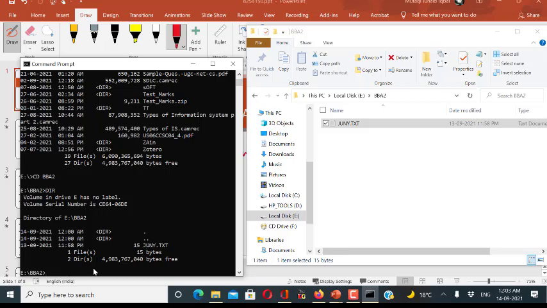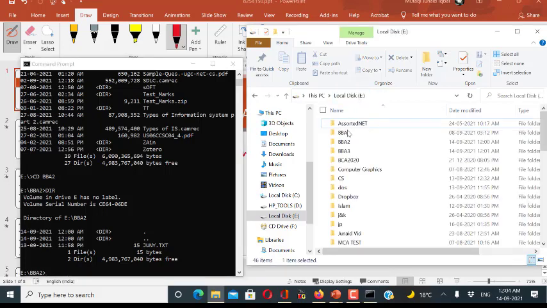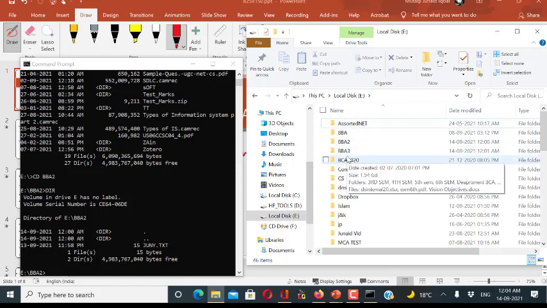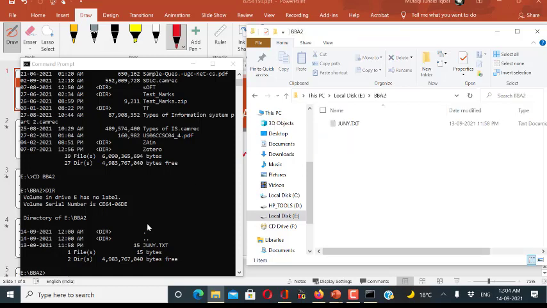Okay. Now, my question is that I want to go from this folder back one step into the E drive, the parent of BBA2, that is the E drive, and there is a folder called BBA3, and drop it there. Copy it from BBA2, go one step back to the parent folder, what is that? E drive, and drop it into the BBA3 folder. This is what I want to do. So how can I do it?